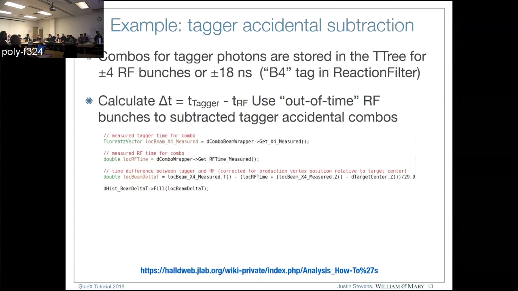So one example, let's say you want to do this tagger accidental subtraction that I mentioned. By default, we store tagger photons for some extra RF bunches outside of the main signal peak. And so if we use this B4 tag in the reaction filter, that means we get 4 extra RF bunches on each side, which is plus or minus 18 nanoseconds.